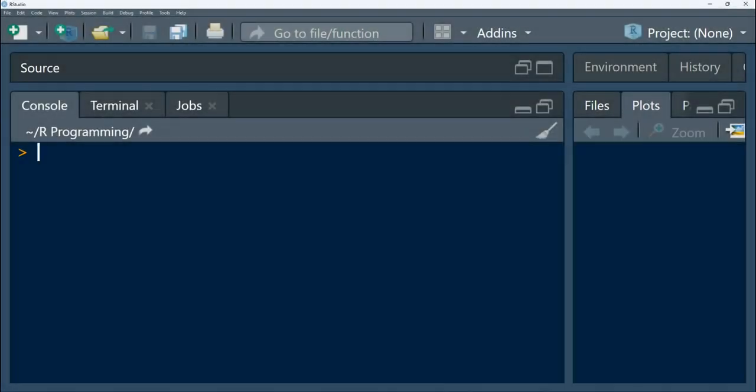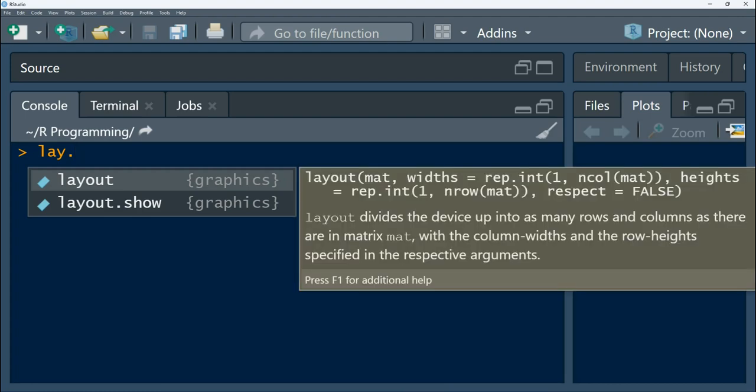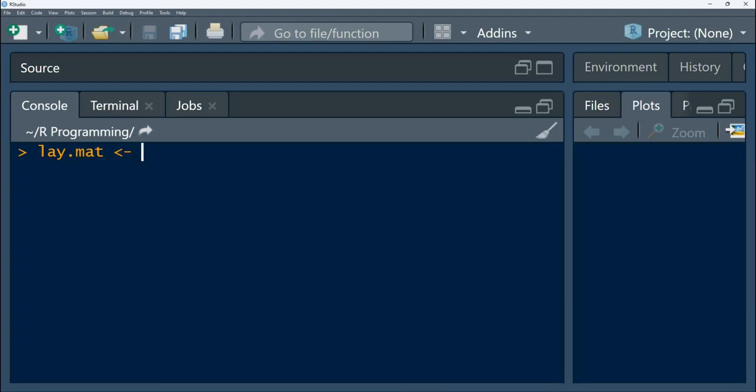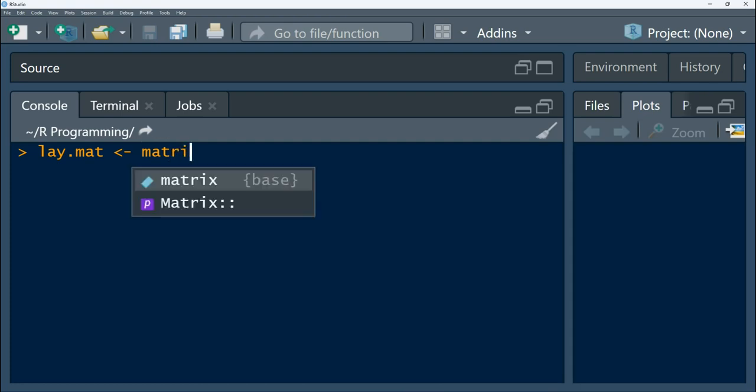Now, let us look at another example using the layout function. Now I'm going to create this matrix. So this is just a way in which I'm creating variables. Okay, we are not doing anything fancy. It's just a way of creating a variable. So I'm going to say lay.maths to specify this matrix that we want to use for the layout. Okay, so I didn't do anything fancy.